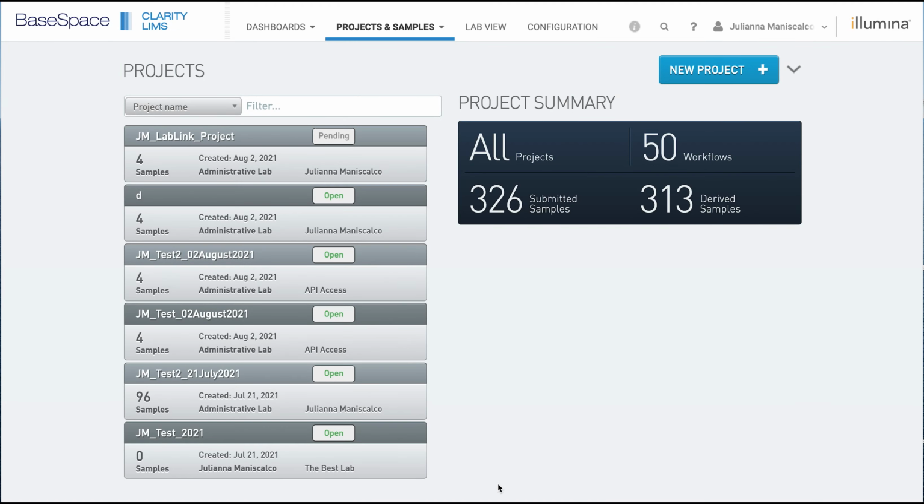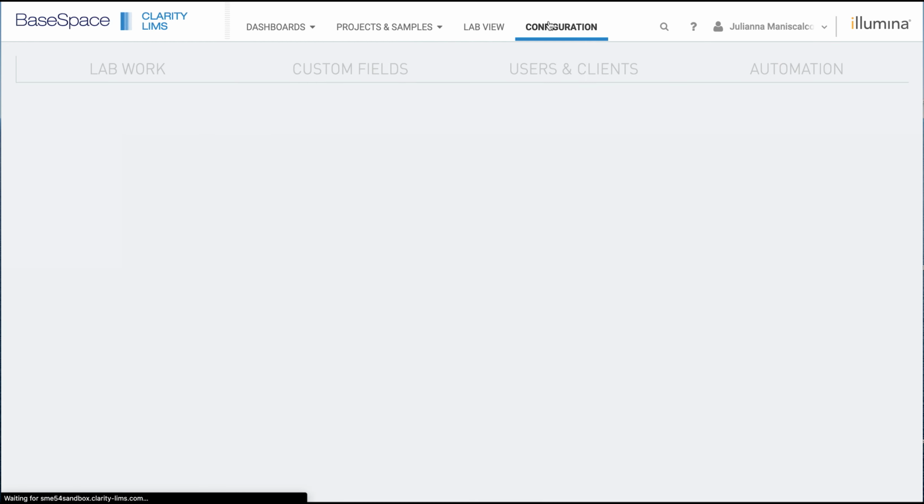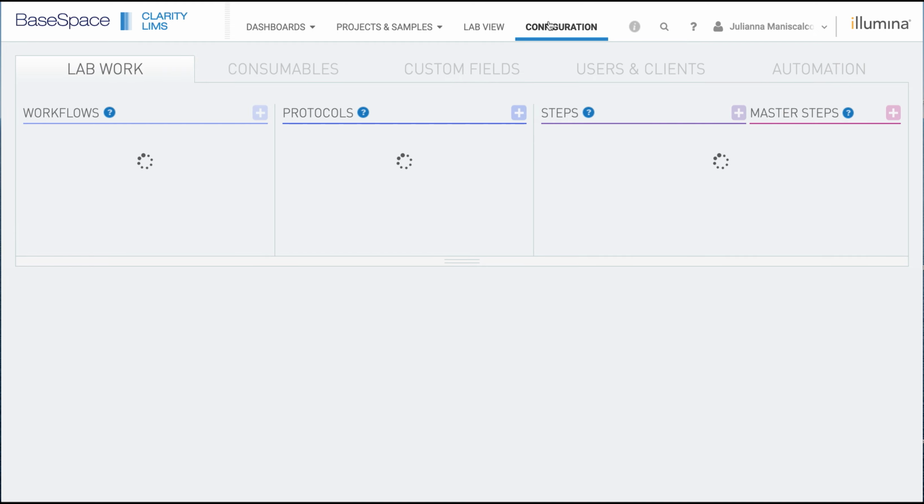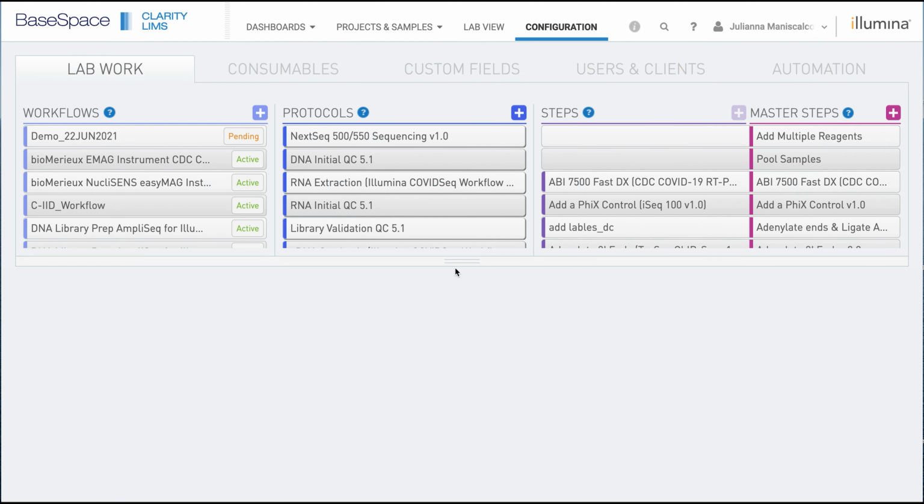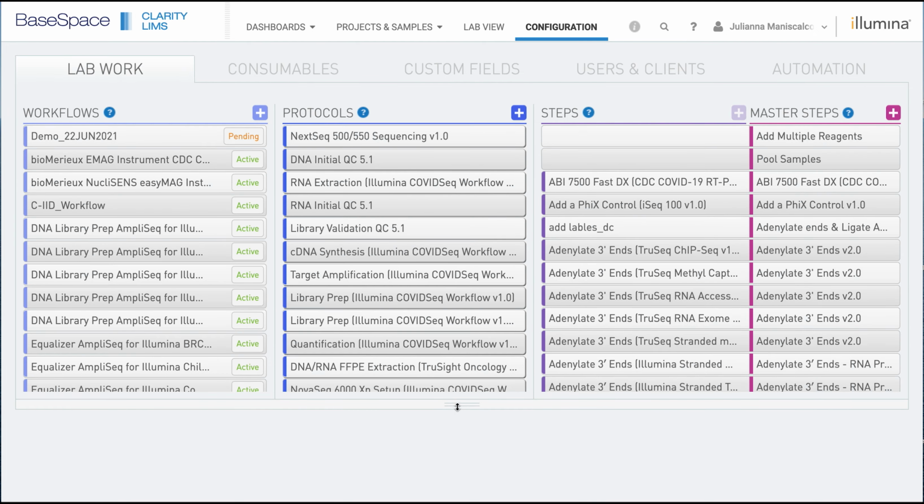Video, we are going to review how to assign a sample to a workflow. First, you want to confirm that the workflow you wish to assign your samples is activated. To do this, you can click on the Configuration tab and look under the Workflow column.